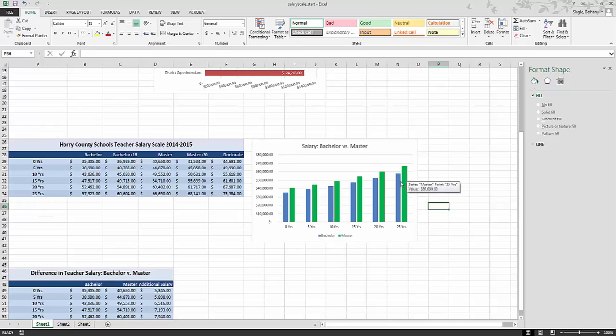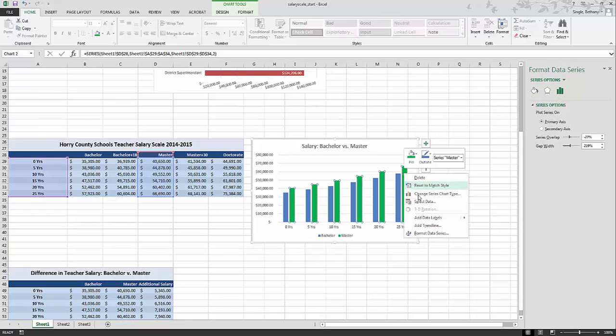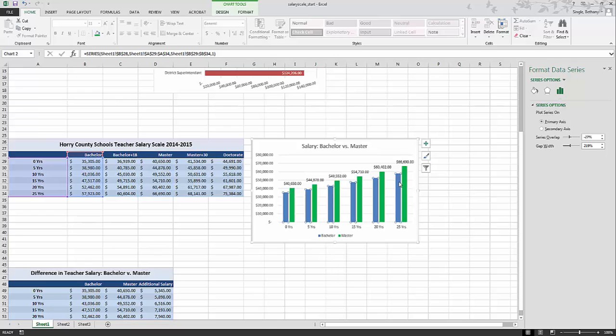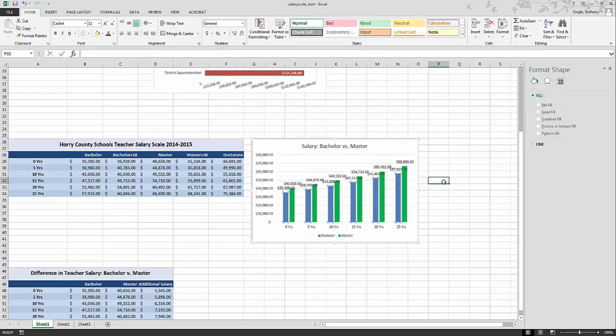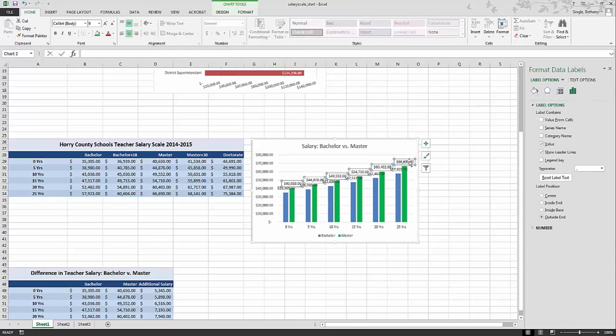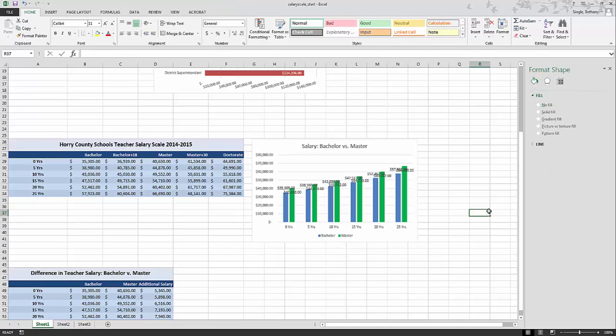Again, I want to insert my data labels, so I'm going to select the green bars again, right click, add data labels. I'm going to select the blue bars, right click, add data labels. Now my data just looks jumbled, so I want to put my data inside my bars again. I'm going to select these top numbers first, and I'm going to put inside end again. Well, they still look jumbled.